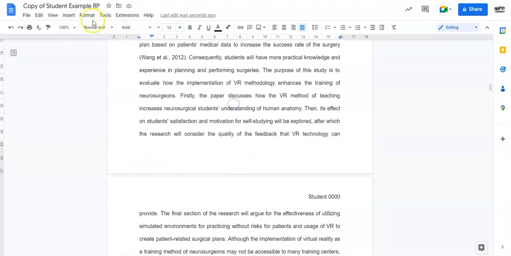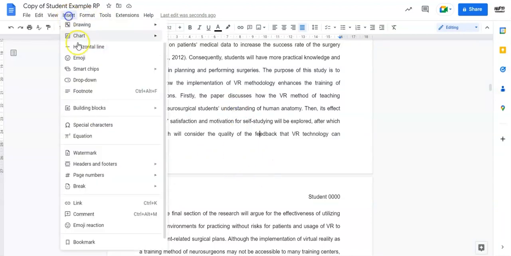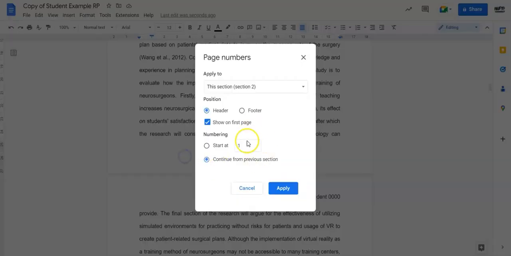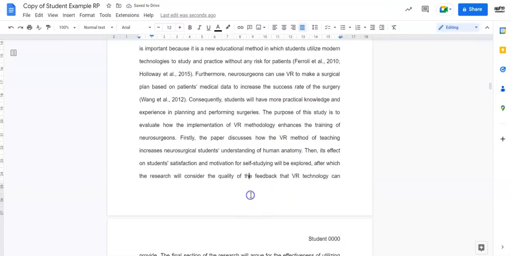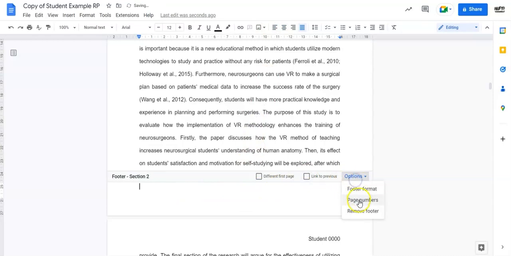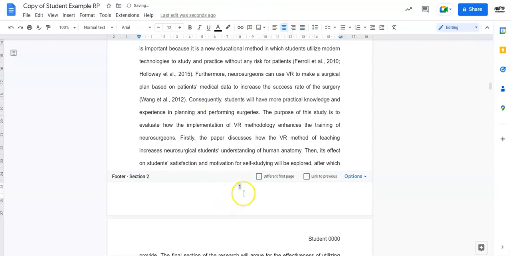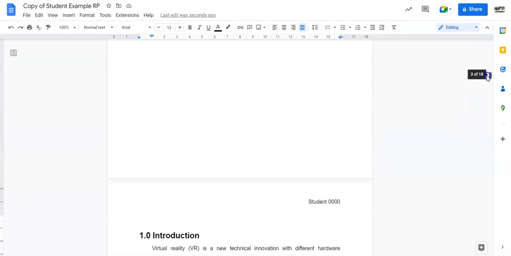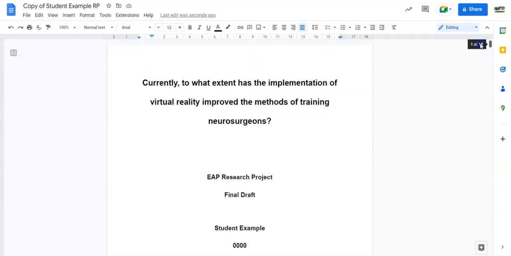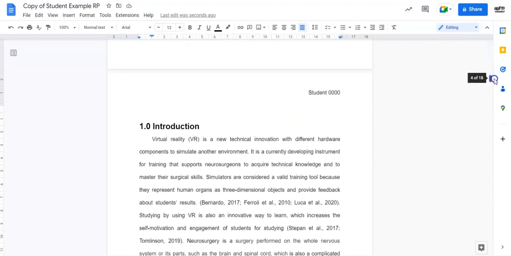There are two ways to insert page numbers, and the first would be to click insert, page numbers, and then more options, and you get to this page here. But I'm actually going to click on the footer and deselect link to previous, and then click options, page numbers. I'm going to make sure that it's this section, section 2, or this section on, not whole document. I want it to be the footer, show on first page, and start at 1. I'm going to click centered, so it's centered now, and then I'm going to scroll up and make sure that the table of contents page and the previous pages don't have page numbers. And they don't, so it worked.